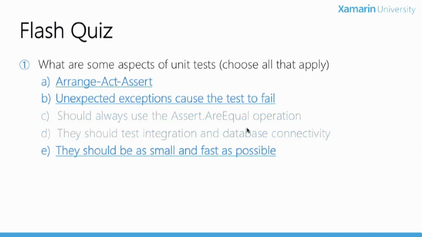The answer here is A, arrange act assert. All unit tests have that. B, unexpected exceptions will cause the test to fail. And E, they should be as small and as fast as possible. The incorrect answers are C and D. C, should always use the assert are equal operation. That's not true. There's plenty of assert methods that you can use instead. D, they should test integration and database connectivity. Well, they don't have to. You might be testing some internal class functionality.